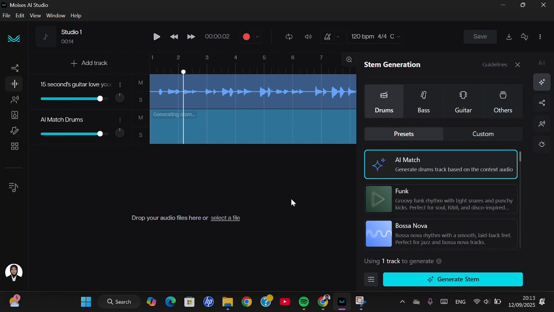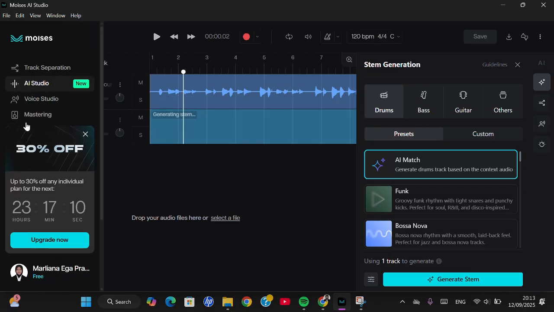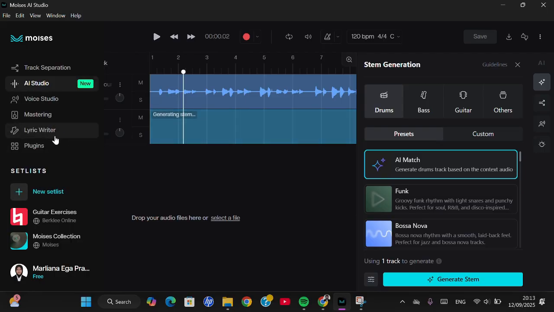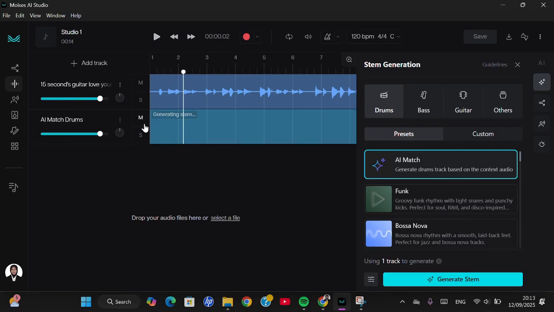Okay, and it's still loading. And you can add your voice here if you want to record your voice. Okay, and then wait. Okay, you can also use this Moises AI to create lyrics. But yeah, you need to subscribe to this application. And it's still loading, guys.